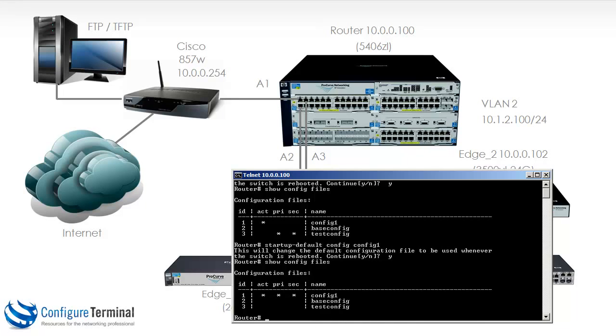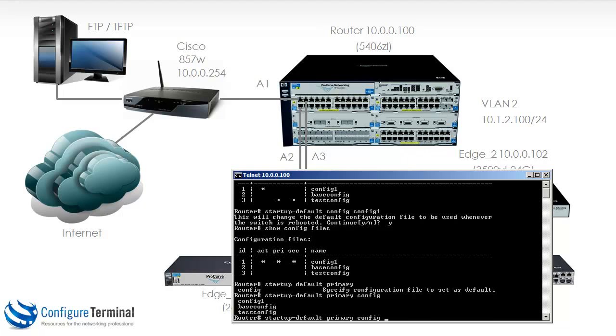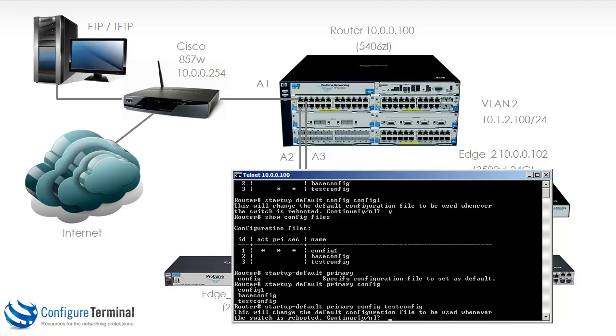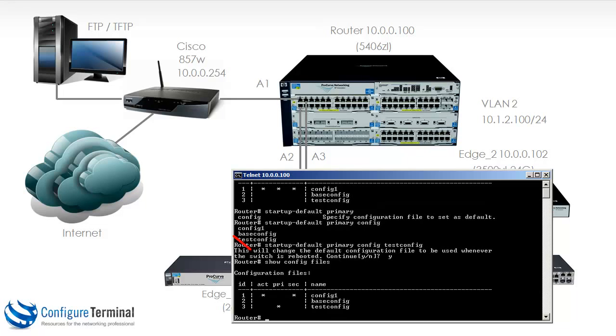You can change that behavior by typing the command startup default and then, for instance, specifying primary config file and then, for instance, saying test config. So now typing the command show config files shows that when the primary flash is used, the test config file will be used. But when the secondary flash image is used, config 1 will be used. So different config files will be used for different flash images.